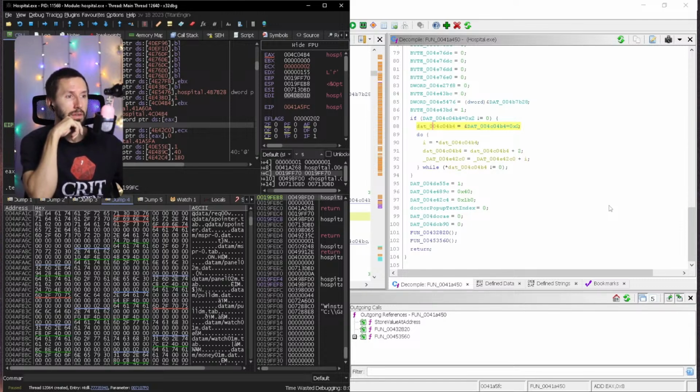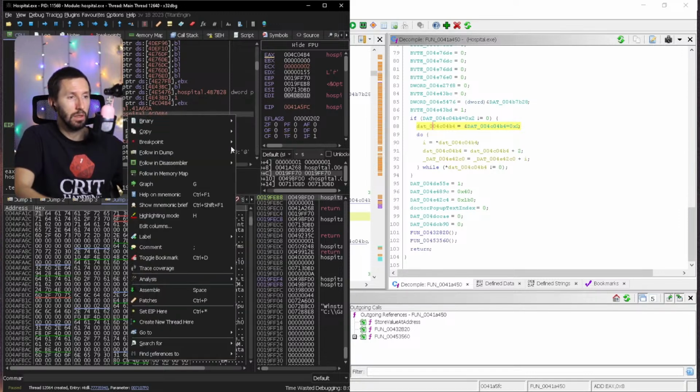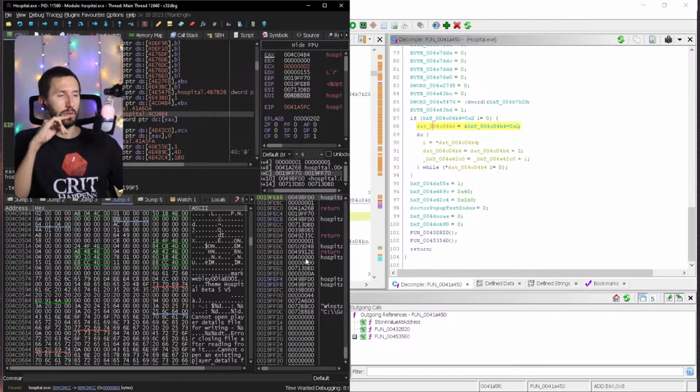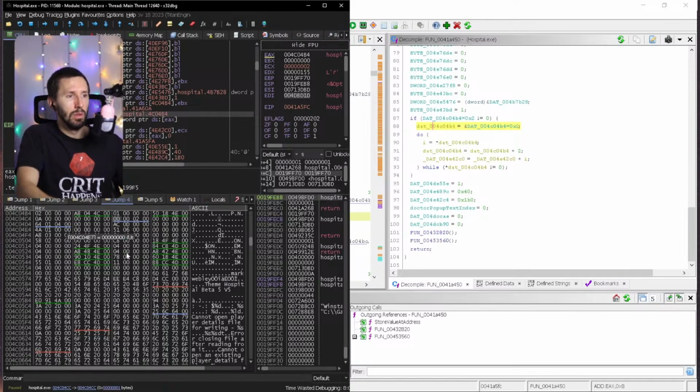We are adding 8 to EAX, which is address. So we are basically going like this to here, then here, and here. So we will be moving like 8 bytes until we stop, I think, on this 0.